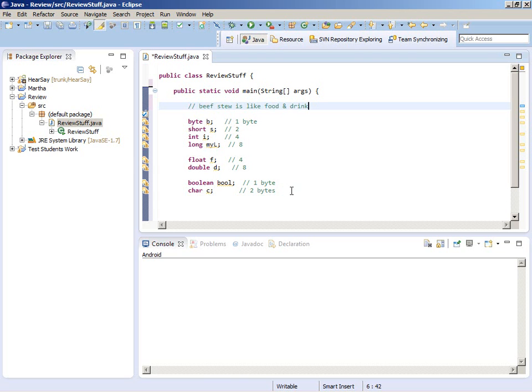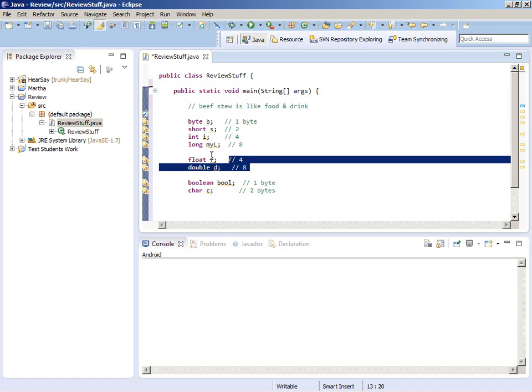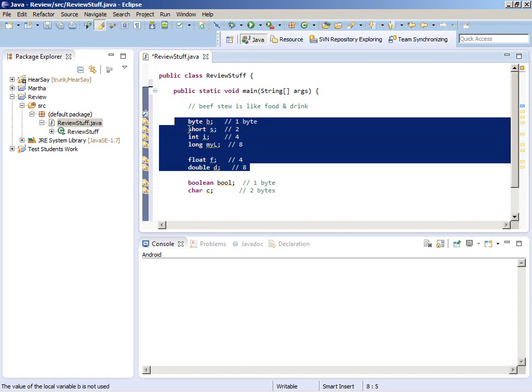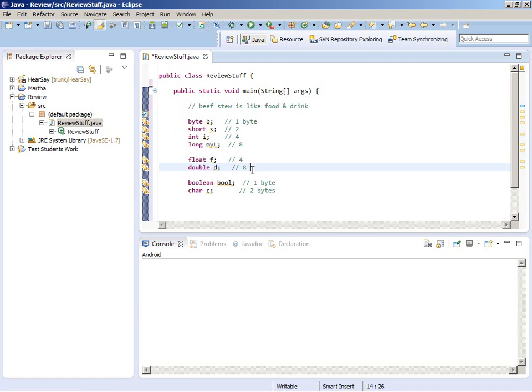So here's something that one of my students once made up. Beef stew is like food and drink. There are the first letters of each of those 6 data types in this little rhyming thing. It doesn't rhyme. I forget what this is called when you make up something for your memory.